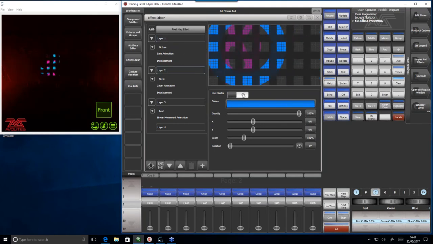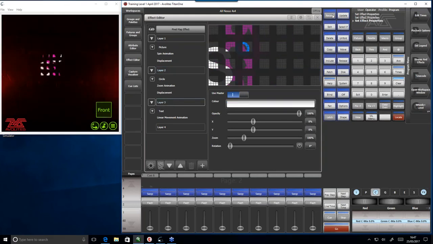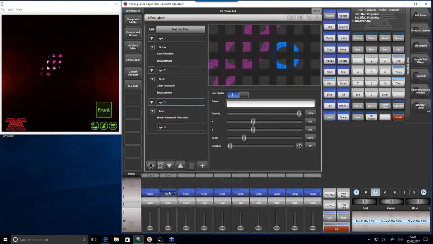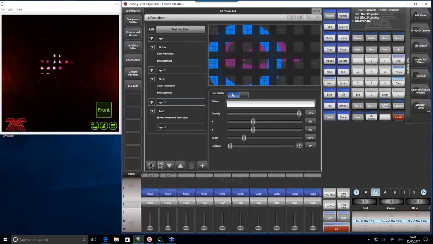Press layer 2 and do the same. Go to Use Master, turn it on. Layer 3, Use Master, turn it on. And now we have to press record and record this onto a separate playback. So we'll pop it on here. That's the first step done. We put Use Master, turned it on, and have recorded it on the playback.